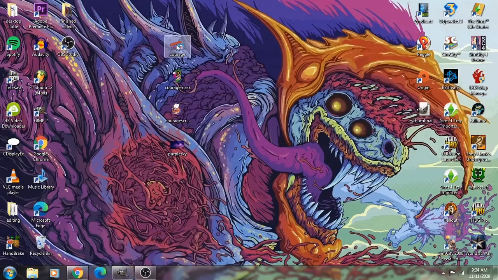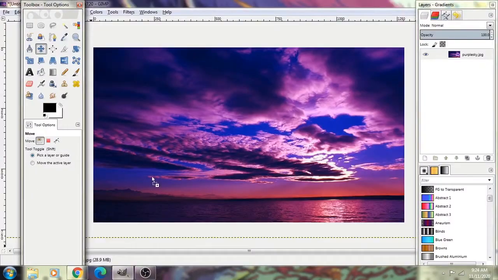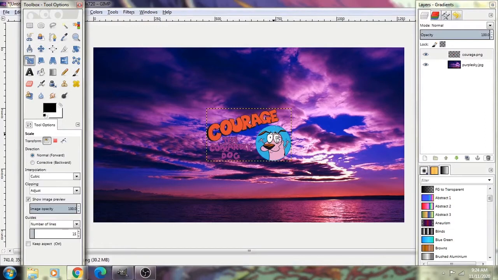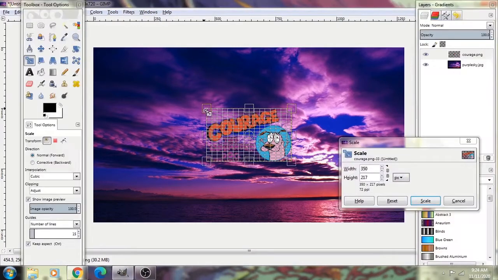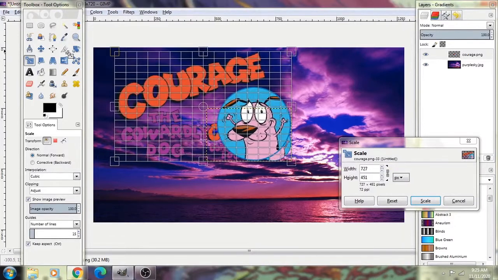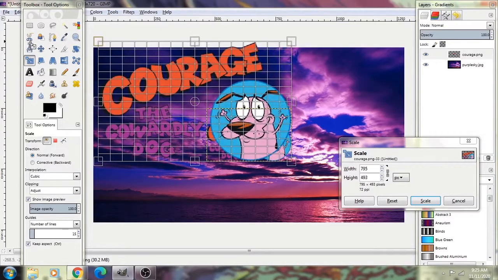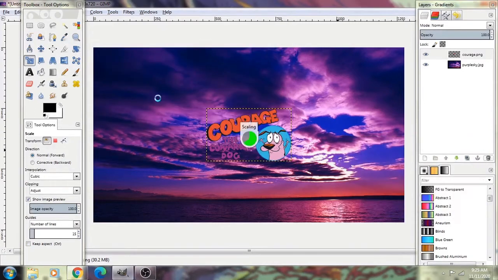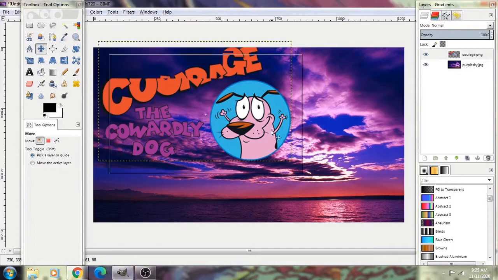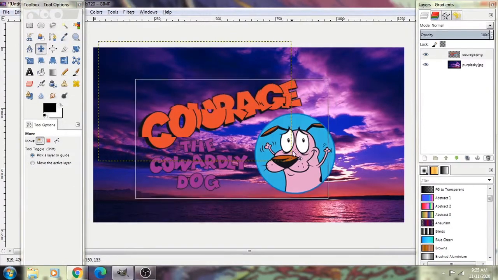After that, I usually start by picking the biggest part of my thumbnail and putting it on the background first. In my case, it's the logo of the show with a picture of Courage. I use the Scale tool again to make the logo bigger. It's important to make sure the words in your thumbnail are large so that people using small devices like cell phones can read it and that it easily catches the eye of any potential viewers. Next, you can use your free select tool to move the image exactly where you want it on the thumbnail.